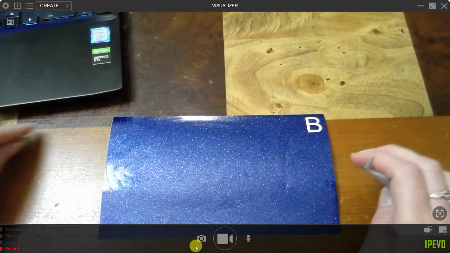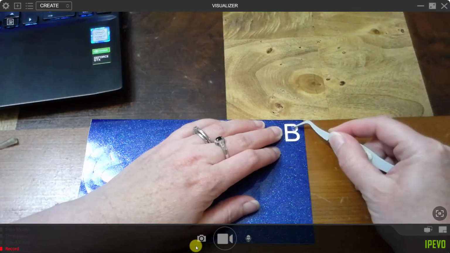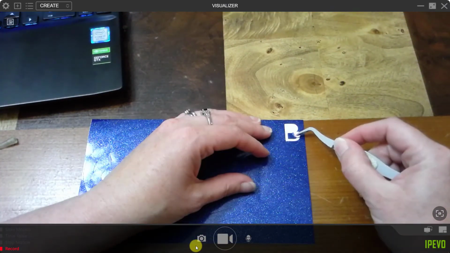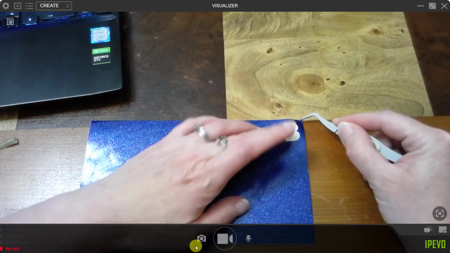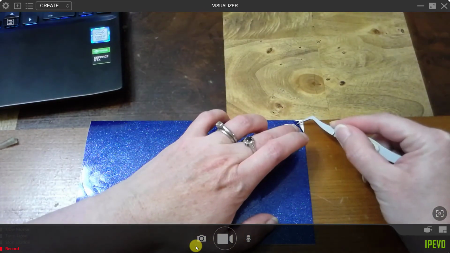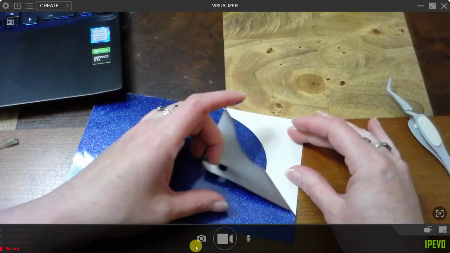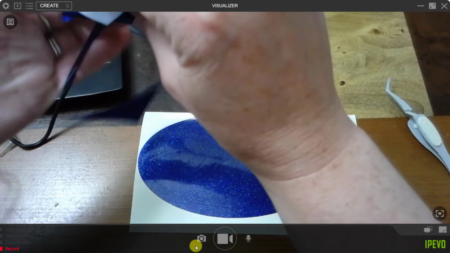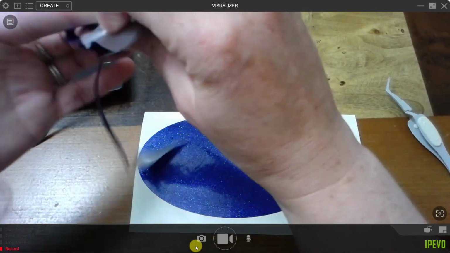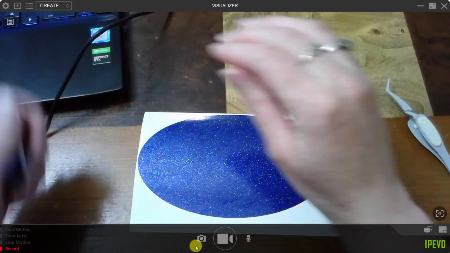The next thing I'm going to do here is I'm going to go ahead and just weed this excess off. Normally I would cut this off and save it for a future project. For this one, I'm just going to weed the outside. But you can definitely save your scraps, and I use my scraps all the time for different little projects.